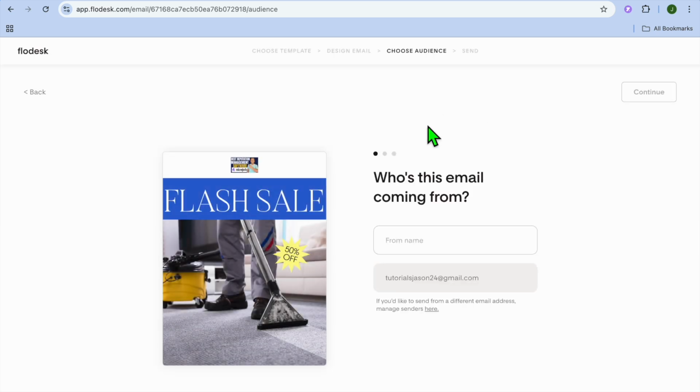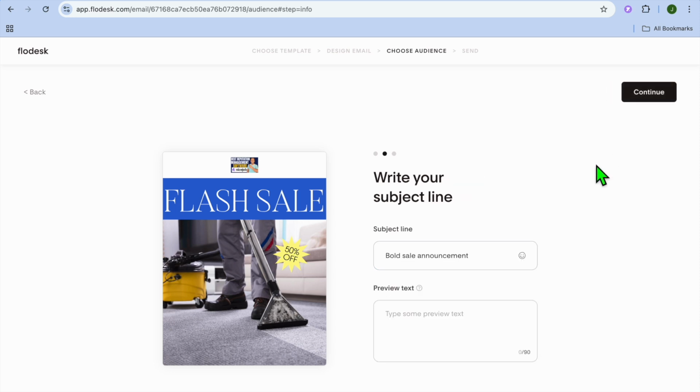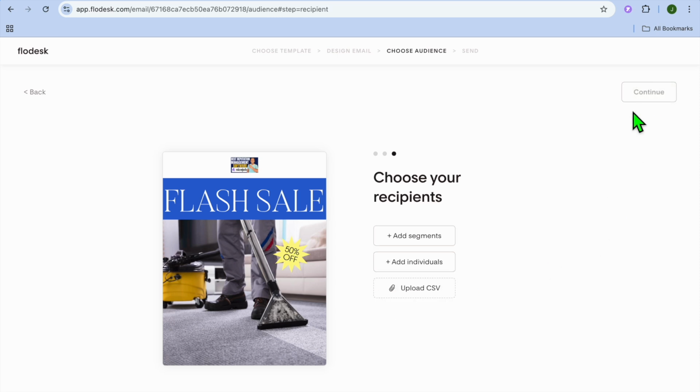After tapping on next, you'll be redirected to this page, and this is where you'll be able to choose your audience. So you could give your audience a name if you're just getting started. So I'll type in test, who's this email coming from, so you could fill in your name right there. After doing that, you can tap on continue in the top right hand corner. Then you could write your subject line, so you can add your subject line right there, and you can add in your preview text. Then you'll tap on continue.